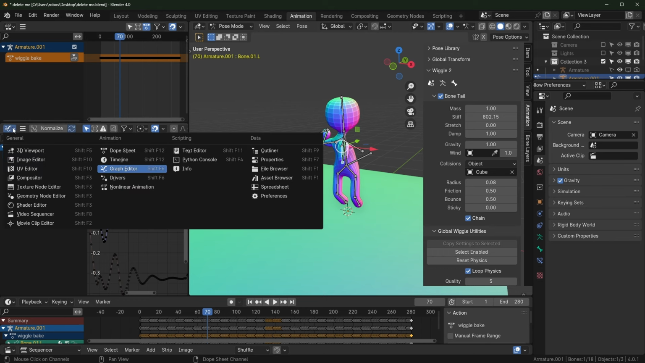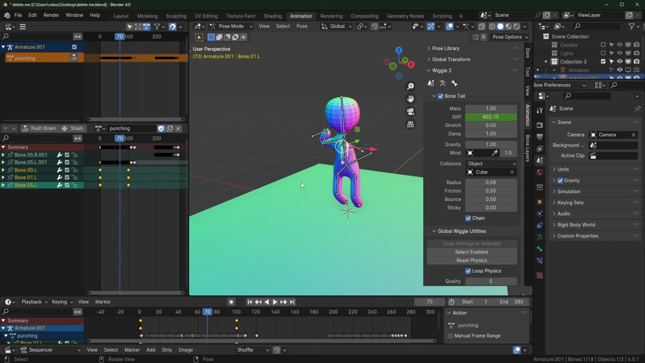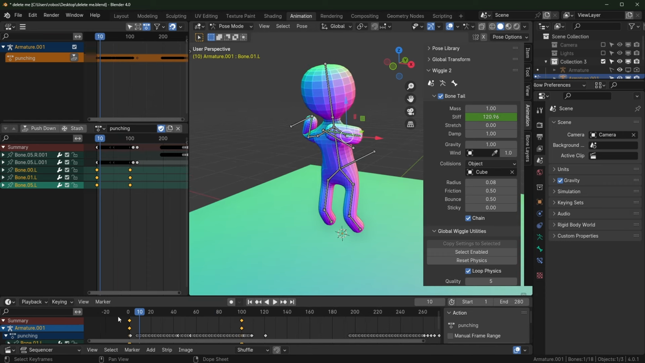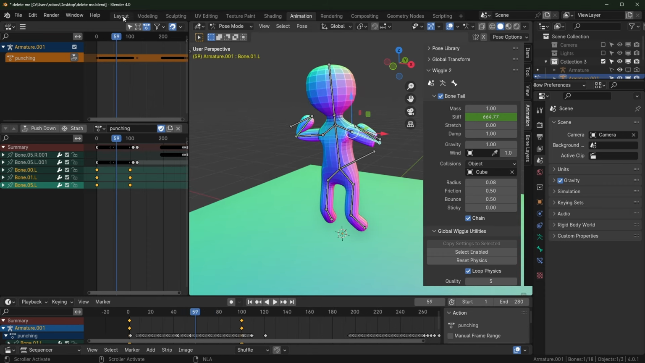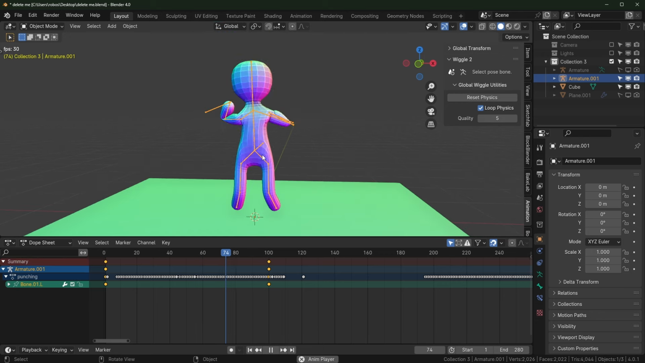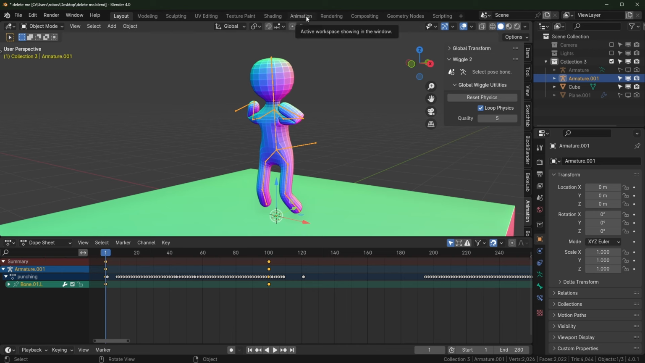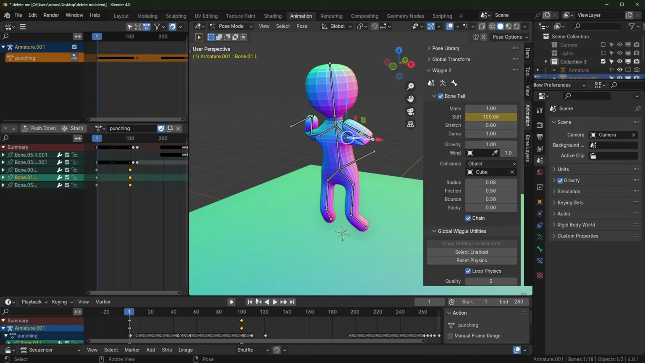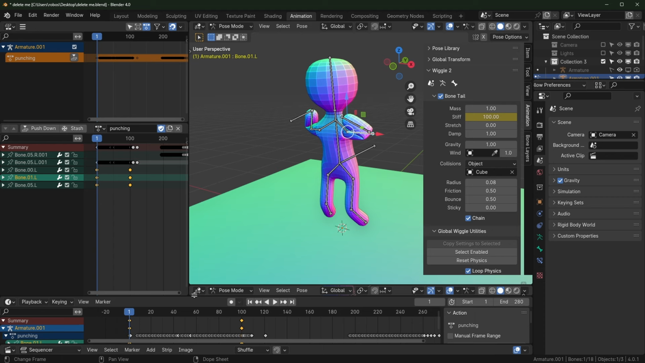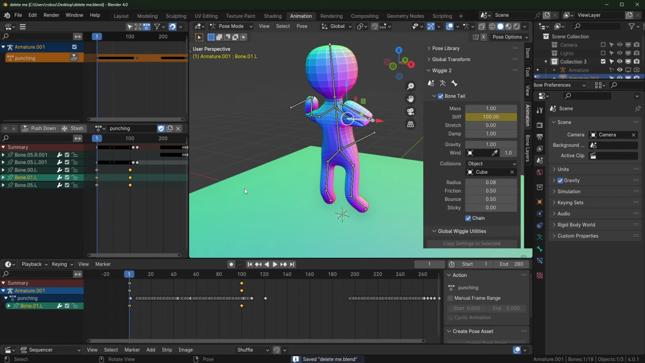Okay, let's go back to punching right here. Okay, so one weird thing that I noticed is right now, everything's working fine. The gravity's working good and all that. As soon as I add a strip into the video sequence editor, which for a lot of you probably doesn't really matter, for me, I do that when I do lip syncing. Let's take a look at this really quick.